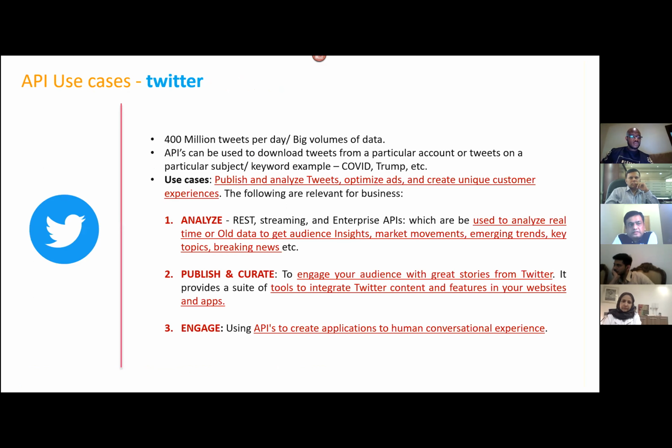I also looked at the use cases of some of the platforms and some of the APIs that these platforms extend. So I'll start with Twitter. We learned that there are 400 million tweets per day on Twitter. That's large volumes of data. What the APIs help with is that through the Twitter APIs, you can download tweets from a particular account or tweets on a particular subject, for example, tweets on COVID, or for that matter, Donald Trump.